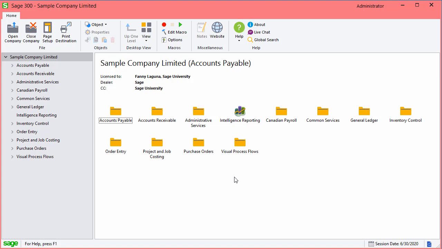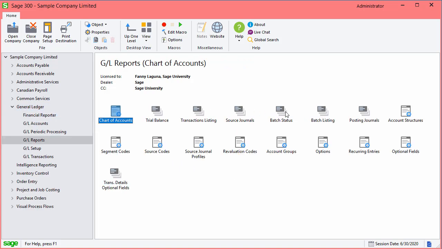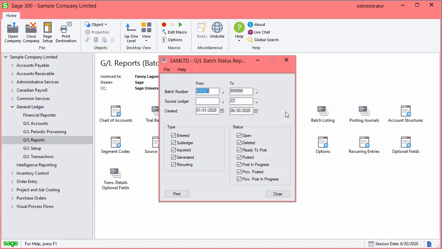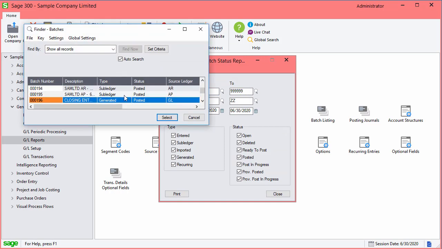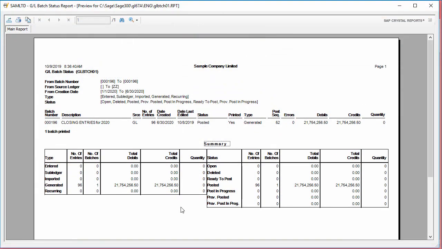We'll first open the batch status report. We go to General Ledger, then GL Reports. Open the batch status. For the batch number, we will select the last batch which contains the closing entries. And print. The report shows all the activity that has taken place during the year-end closing, including the number of transactions and the total debits and credits posted.